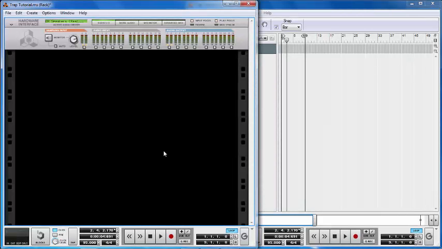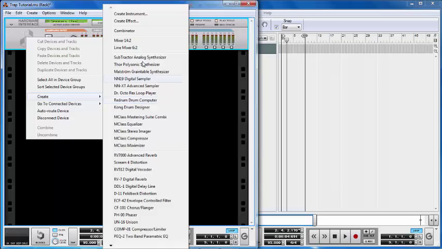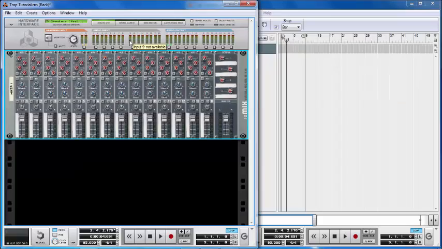All right. So what we have here is a blank project. The next thing we're going to do right now is create a mixer. This mixer is where we're going to be connecting all our devices. So we're going to right click and go to create. We're going to create a mixer 14:2 right there.